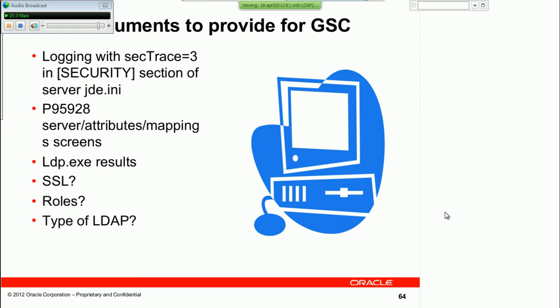Okay, so if you are setting up LDAP and you have permission, these are the documents that we're going to ask for: the logs with sector equal to 3 and the security section of the enterprise server ini file, and all of the screenshots, 3 sets of screens: P95928 server setup, P95928 attributes, P95928 mappings.